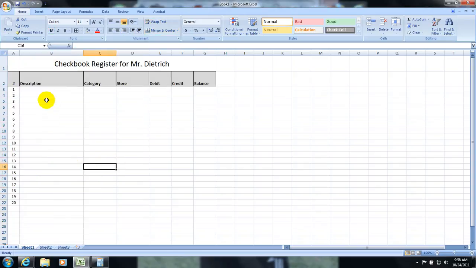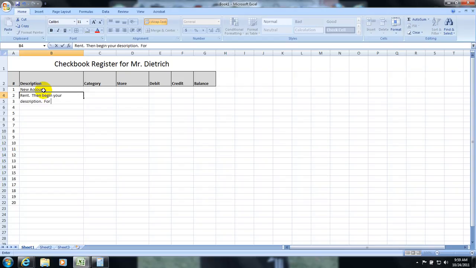Okay. In here you're going to actually write long paragraph type descriptions of what it is you're buying and paying for. So again, I'm going to skip a lot of these, but the first one is going to be new account. Okay, that's going to be your balance. The second one might be your rent. So you'll type in rent and then begin your description. For all these in this column, you need to be very specific.